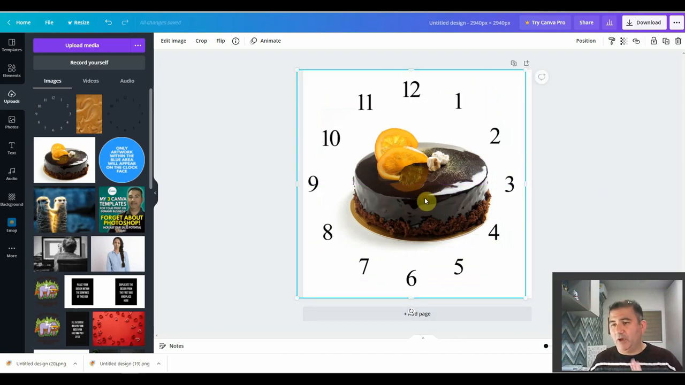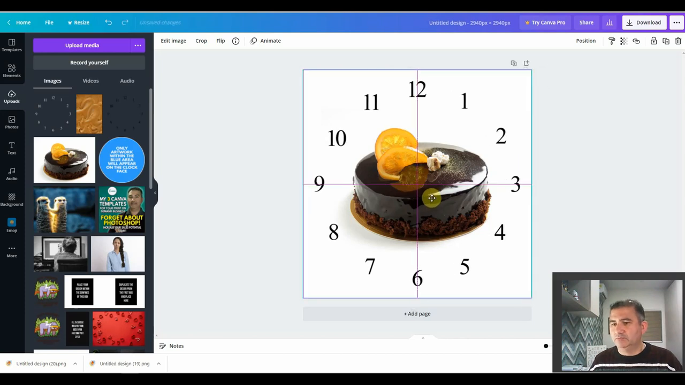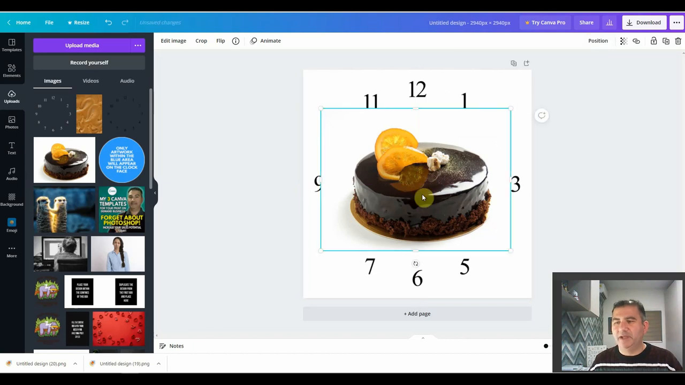Now look at what happened. Obviously because the clock face is on top, when I clicked and moved it, I dragged the clock face. We don't want that to happen. So we're just going to move it back into place, and I'm going to choose position and send it back.